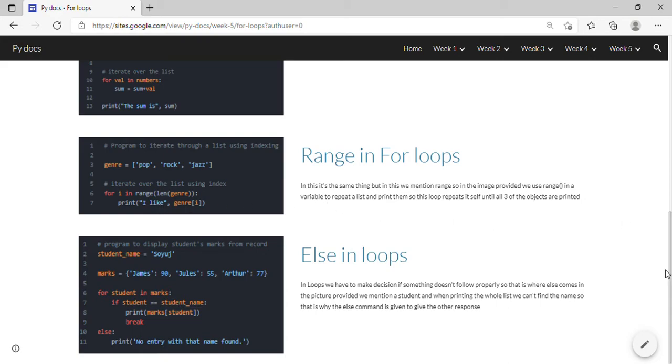Now next is else in loops. The student name is Soyuj, and the marks are given for 3 other students, James, Jules, and Arthur. Now, Jules is pretty bad at the subject, but for now, let's move on. Now, the else place, just ignore line 10 and 11 now, and focus on this. Now, it prints all of these 3 students, but you want to find Soyuj, and you can't find it, so you give the else command, and then it'll say no entry with that name found.